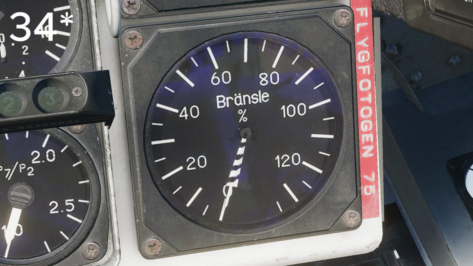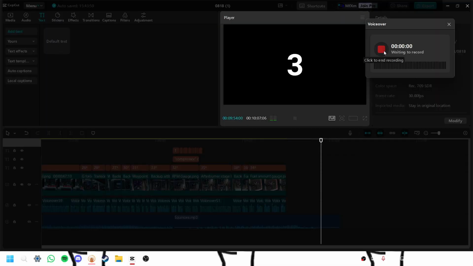100% fuel is a full internal tank. 120% is a full internal tank with a full external tank. 135% is for exceptions that aren't achievable in DCS.